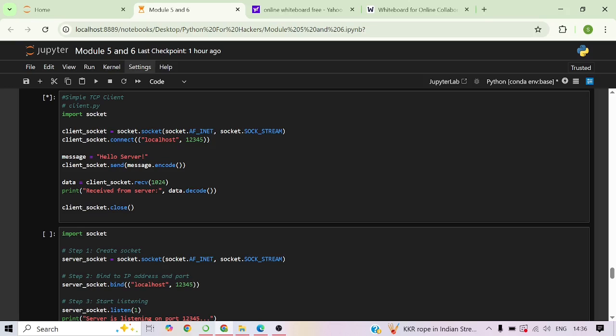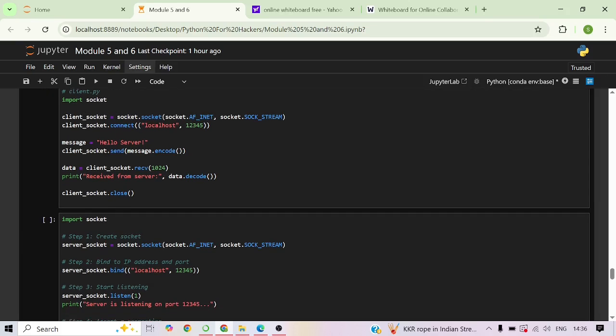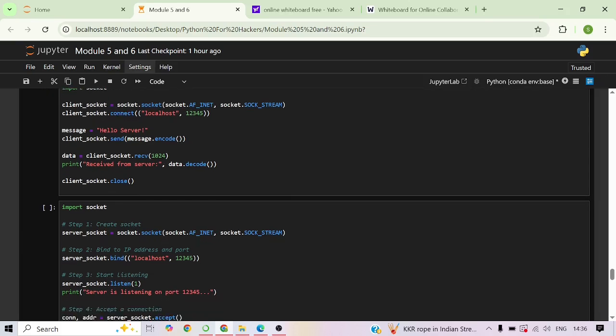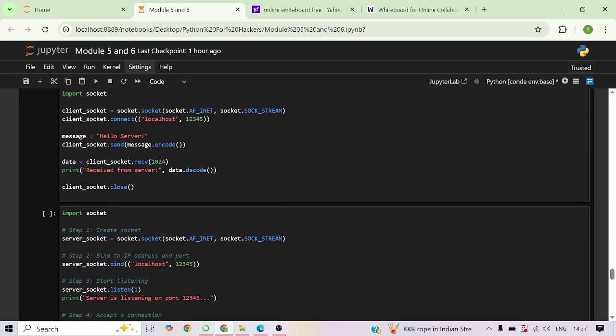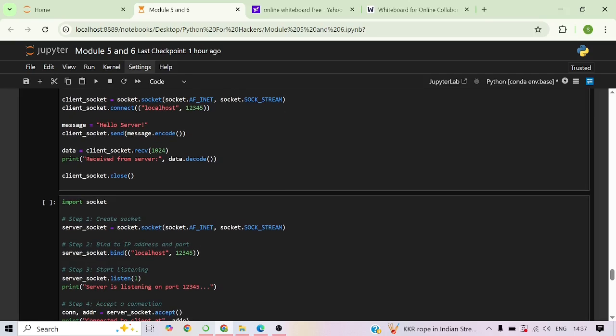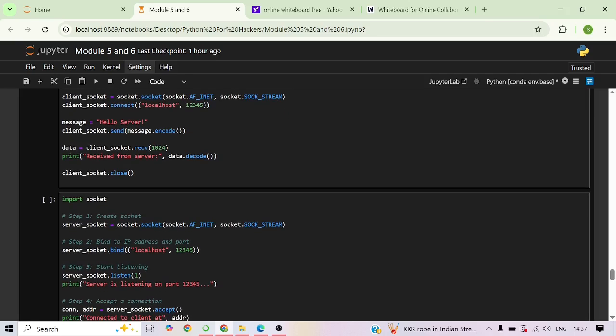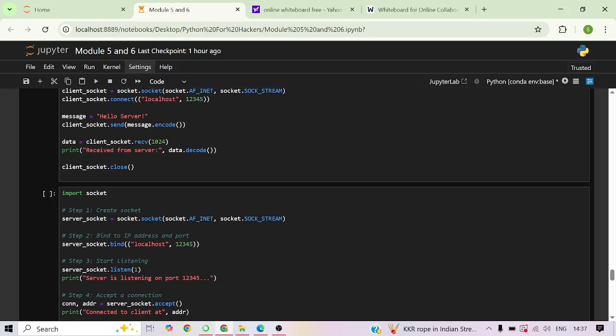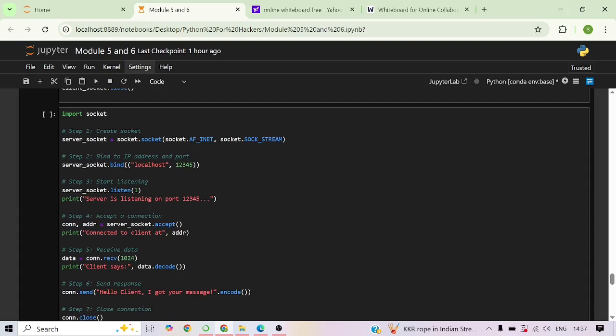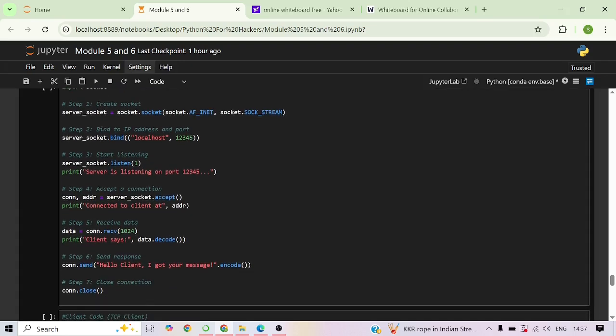Then you can connect to the server, and send the message hello server. Connect to the server with the client socket, and then you can send the message to the server, like hello server, encoded. Then you can receive the response from the server into data, and then you can close the connection. That's all. Firstly, you have to import the Python socket library, required to create and manage network communication, always at the beginning of your socket program, right? So this is all clear to you. Send a message to the server: encode converts the string into bytes.